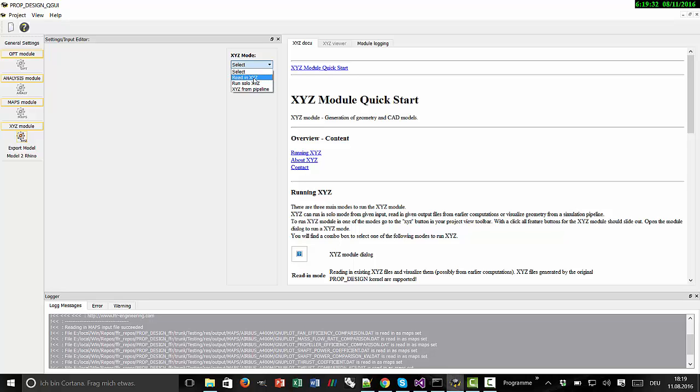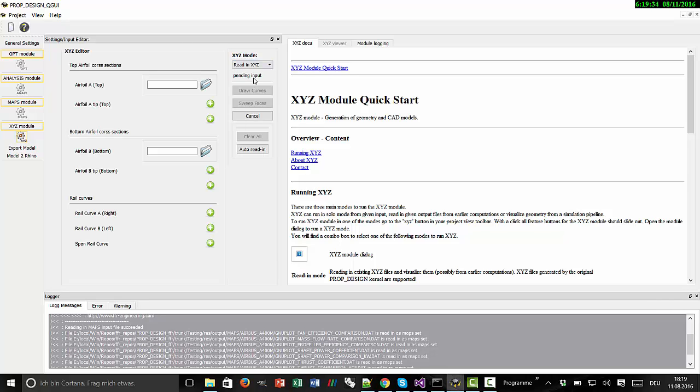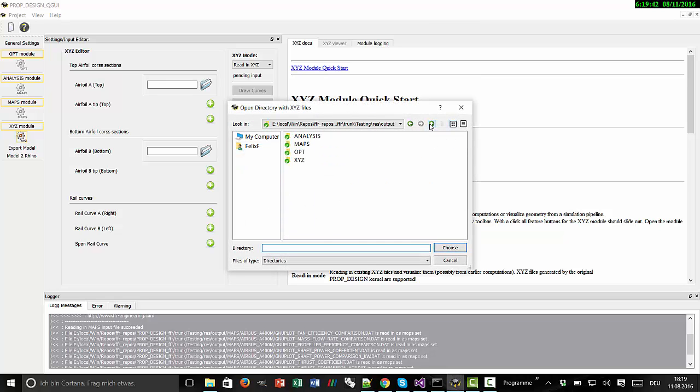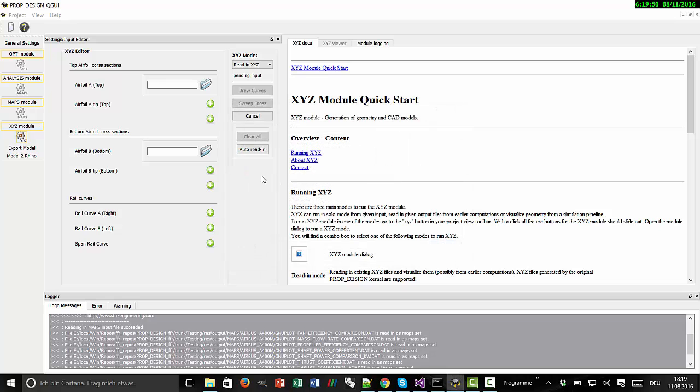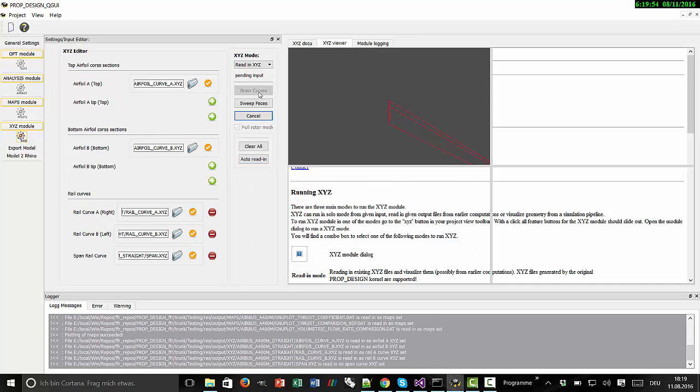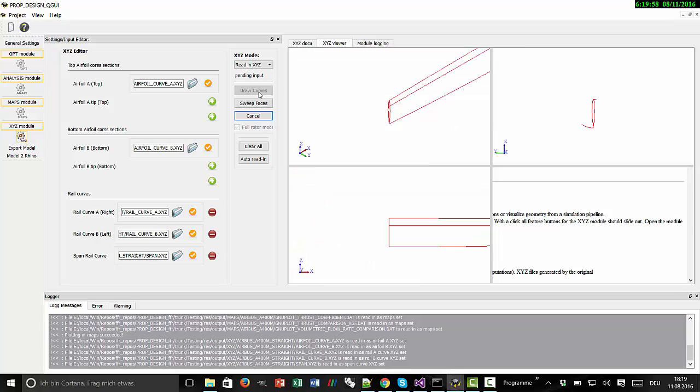So reading in existing XYZ. Again, this is interesting if you have previously computed something and written out a text file, and here you have the same trick. You can, for example, scan a whole folder, like here in this case. I will also use this example, and we fill in the different files for you, and you can now really trigger the drawing of the CAD model.